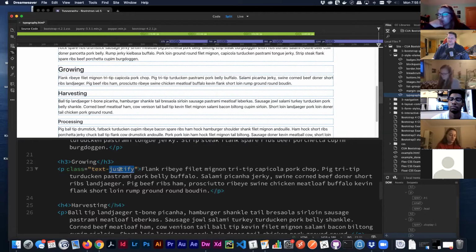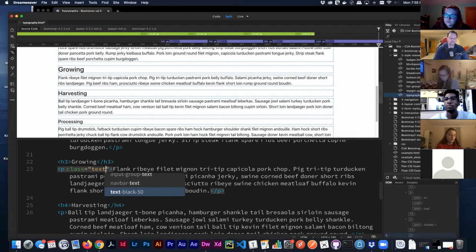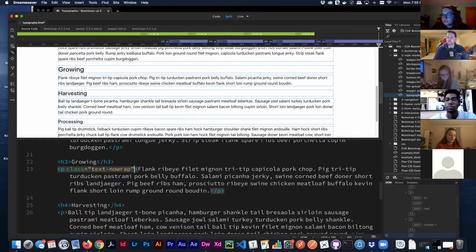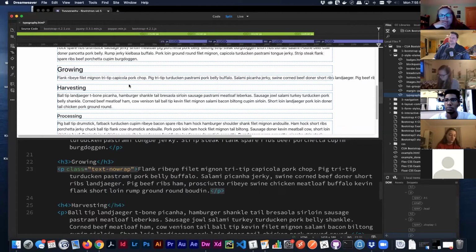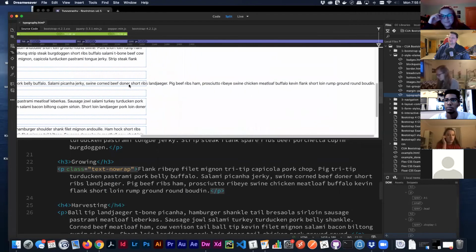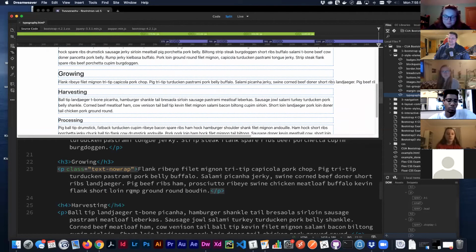You can also use text-nowrap. And then I don't know when you ever would use that, but then you get no stop at the end, it just extends out.